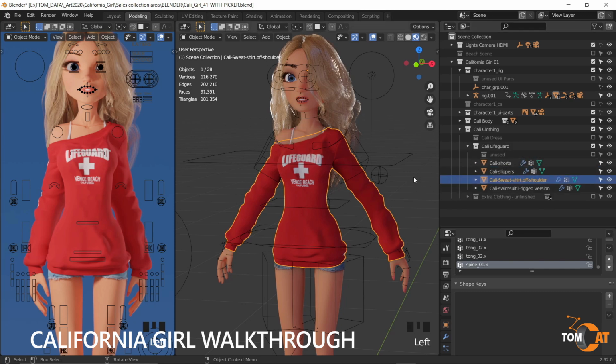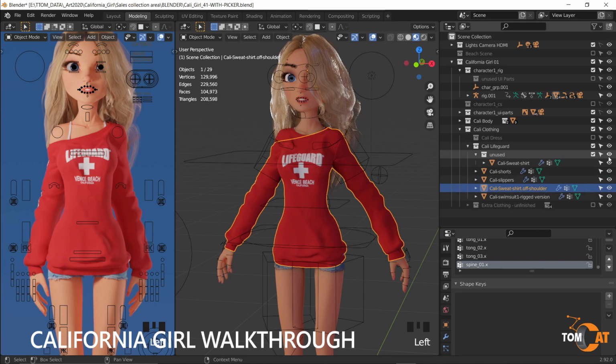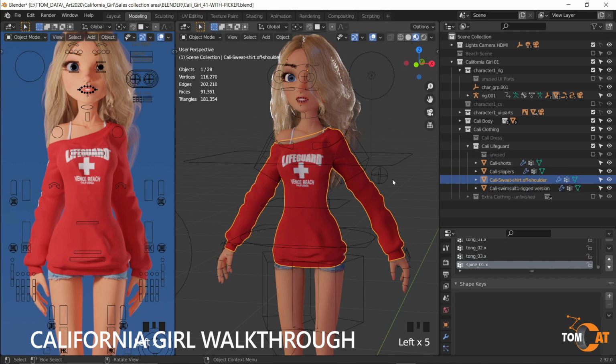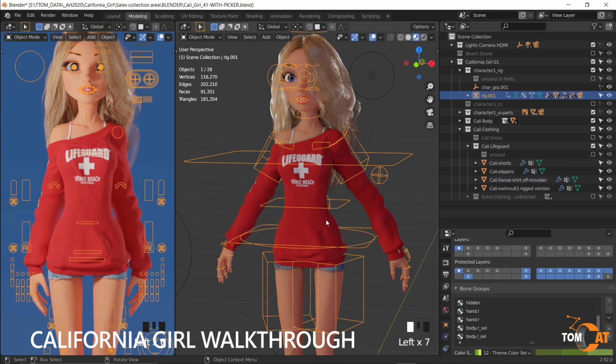back down here, and we will hide the unused. So make sure when you're doing your renderings, you have the unused folder here checked off, not just visibly turned off, because this will still render it. You have to have it checked off. That's kind of nice because you can customize your own outfit.